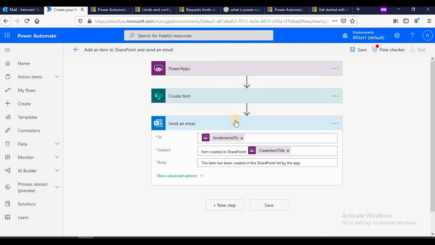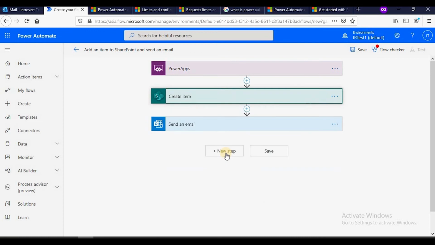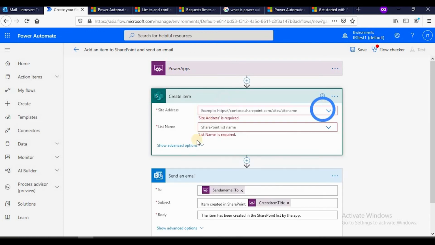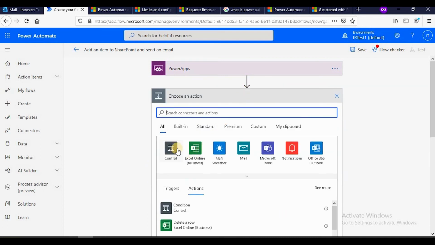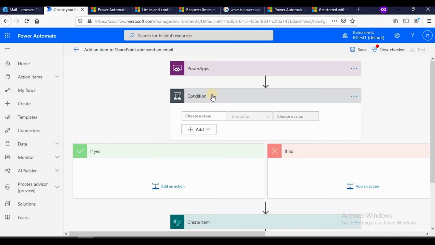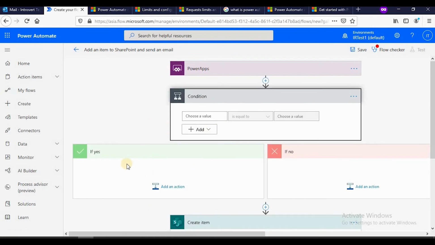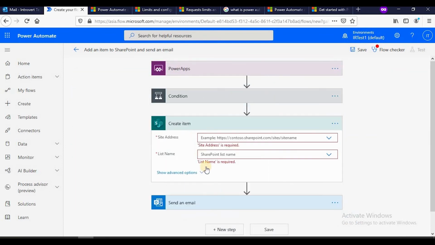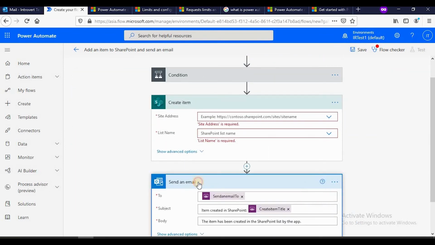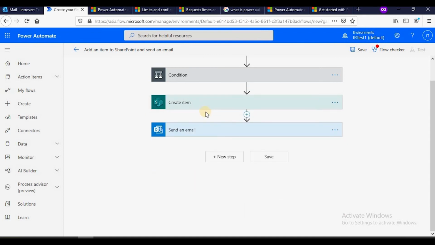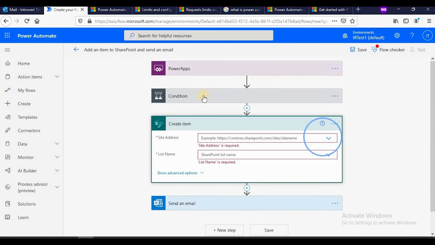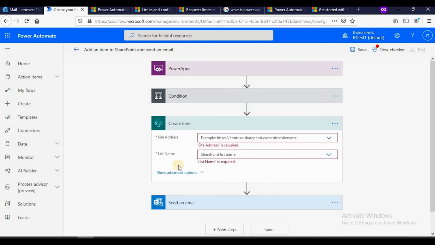Now, create an item, send an email. So these are all actions. If you want to add any conditions, you can click here, add an action, and then here you can see conditions, control, and now this is a condition. Based on this condition, if it is met, yes or no, these actions below, send an email is an action, or create item will be performed. So these two items will be performed based on this condition. So this is the condition, these are actions, and the trigger point is this.